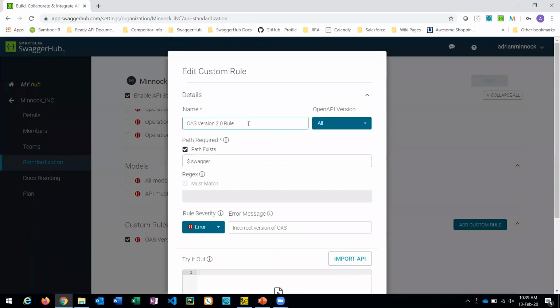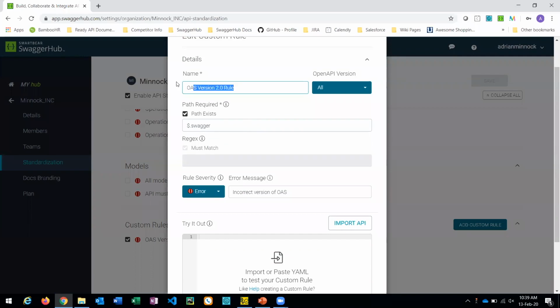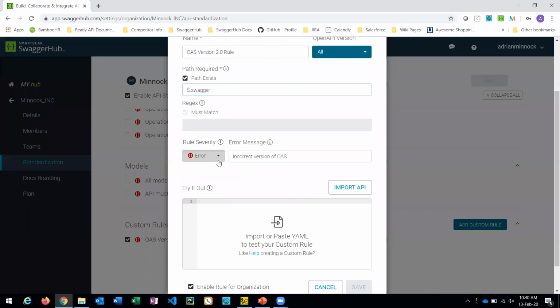So from here, we can now see we have the ability to create our own style rules, and we can build out rules for the existence of paths, and we can also use regex expressions as well to search for content throughout. We can define the severity of the rules, and we can test this out. So we can import a definition into Swagger Hub and test out our style rules.